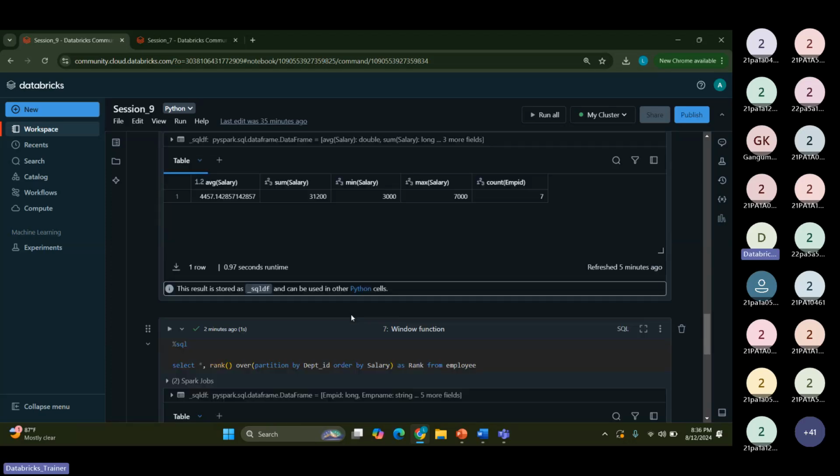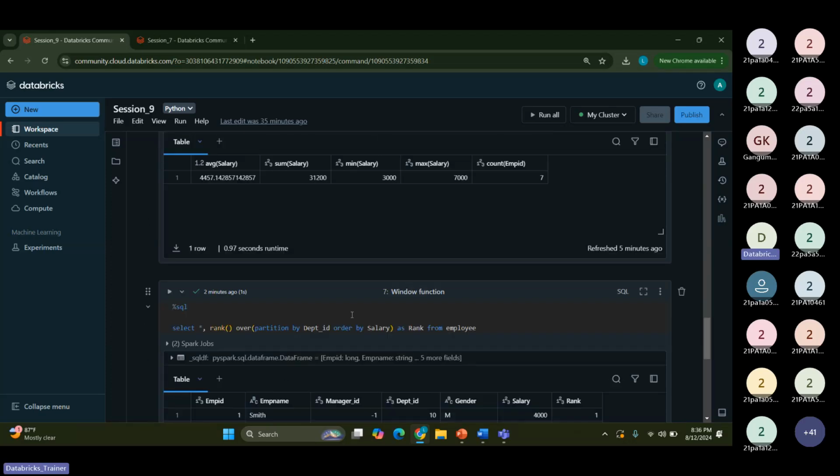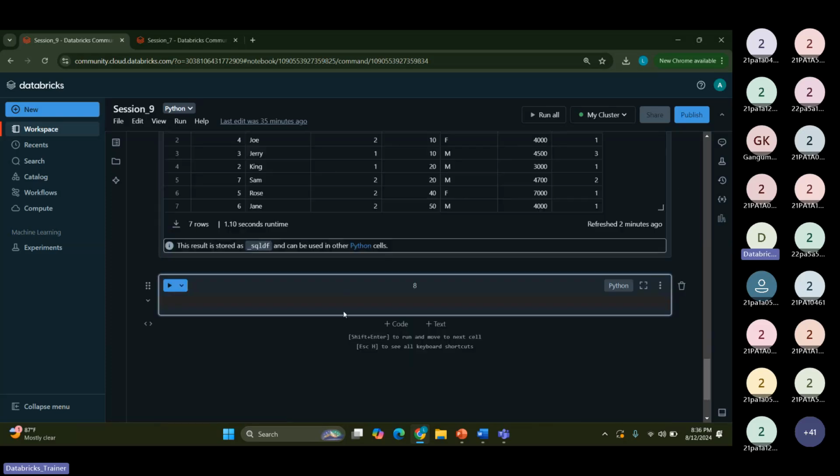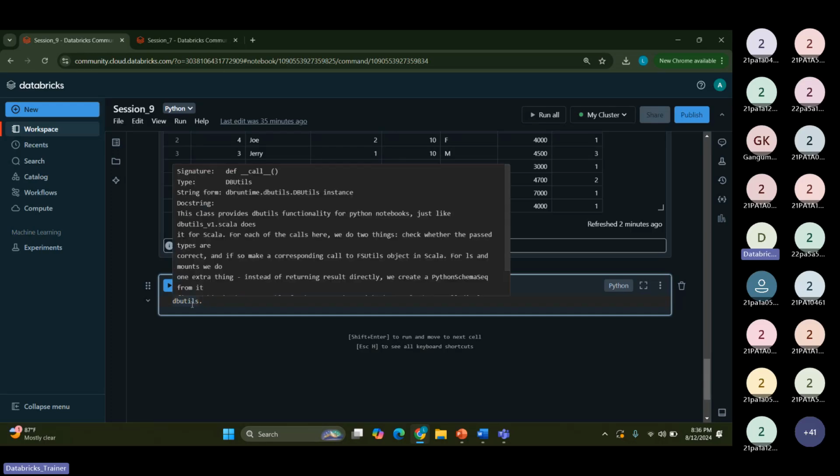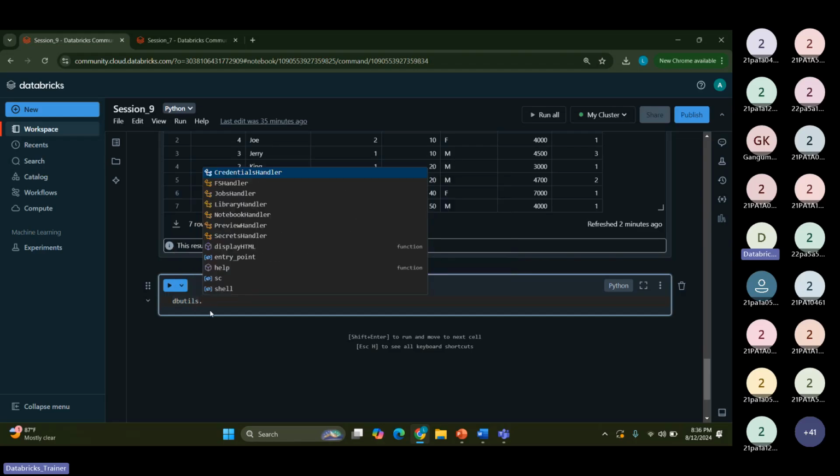Okay, so we have discussed all these with this data set. Let me go with dbutils. Today we'll be discussing this also, dbutils. What is dbutils, why it is used, and what is the use case of this in our real time? Everything we'll be discussing today, okay?